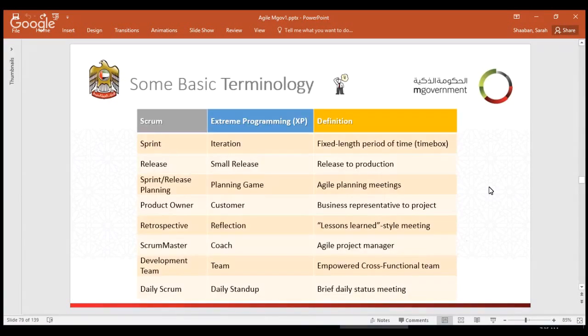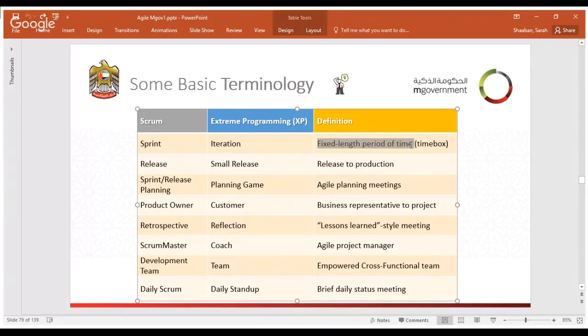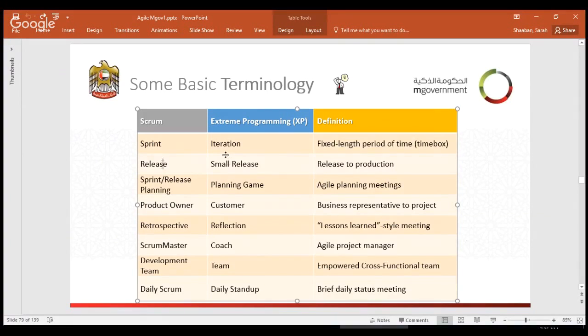Okay, so let's brief up some terminologies. In terms of the terminologies, sprint in Scrum, or iteration in extreme programming, is a fixed length period of time, a time box, which in Scrum is usually 2 or 4 weeks maximum to deliver a feature. Release or small release, which is a release to production.